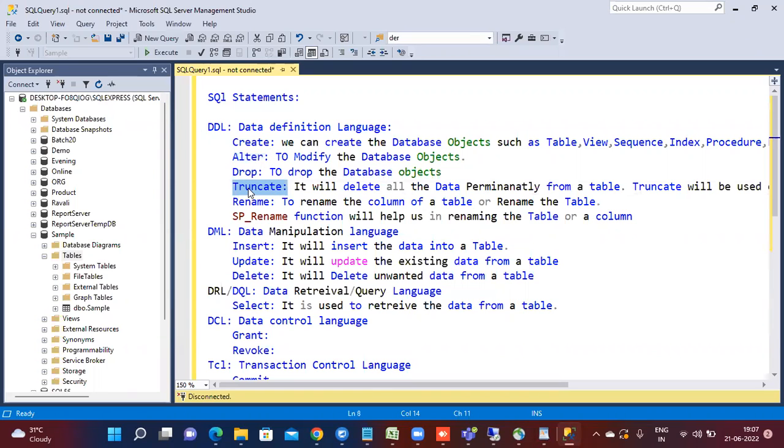And the truncate command. What truncate will do is delete the data from a table completely, all the data from a table. But the structure remains: the table will still exist, but whatever data is inside the table will be removed. By using truncate, you can delete all the data from a table.